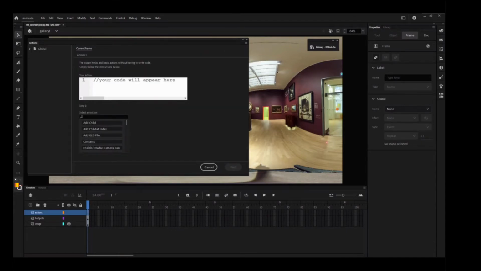The wizard appears in place of the script window, allowing you to add code from a series of menus. Under Step 1 of the wizard, choose Go to Scene. Code is automatically generated with a preview displayed in the window above. Change the highlighted words to Gallery 2. The code, when executed, moves the playhead to a new scene, and the name of the new scene is required in the code. Click Next.